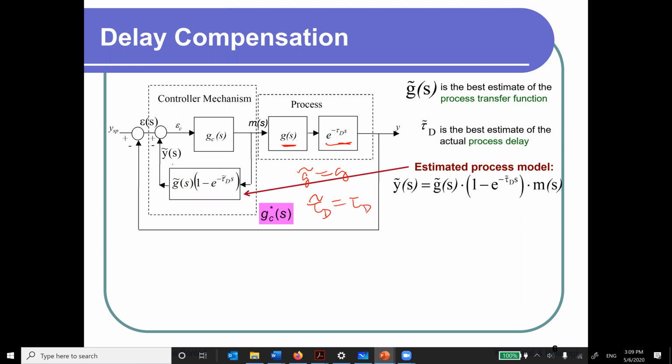Then this is your controller mechanism in this box. What you do is you have a signal called M in here. This is just estimation, best estimate. This is also best estimate. So in here, y tilde can be written as G tilde and 1 minus this one times M of s. So this is the estimated one.